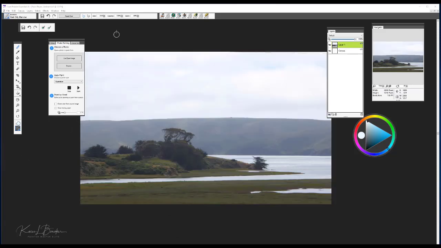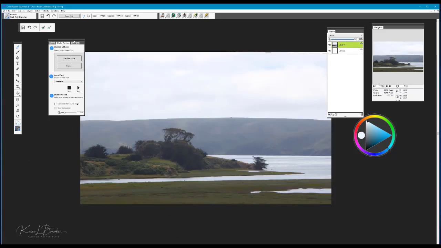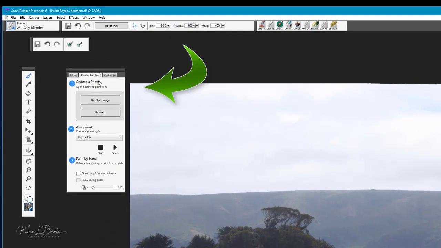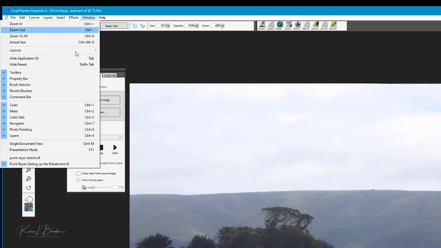To use this image, we're going to turn our attention to the photo painting panel. To open the photo painting panel, you will go to the window menu and choose photo painting. The shortcut is Control 6 or Command 6 to open the panel.